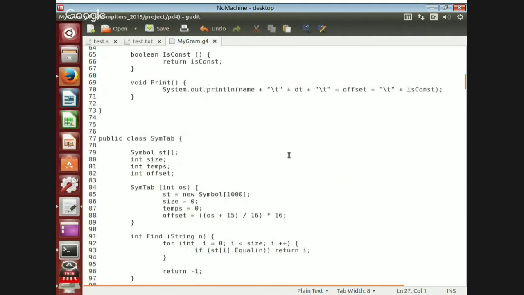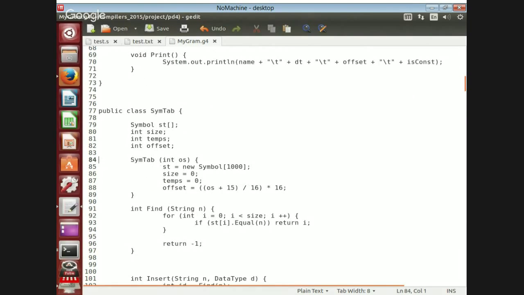Here? Yes. Okay. So here basically the start of this local variable area has to be 16-byte aligned. This is a standard way to align anything to 16 bytes. If you want to align something to 8 bytes, you would write OS plus 7, whole divided by 8, then whole multiplied by 8. That's the standard way.